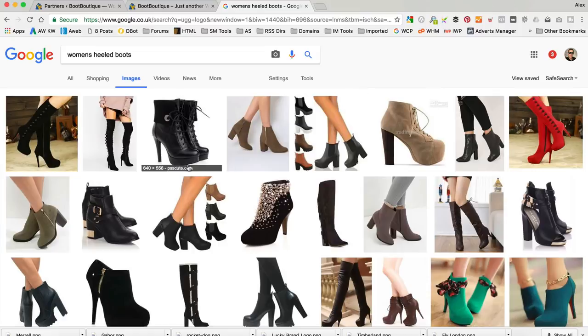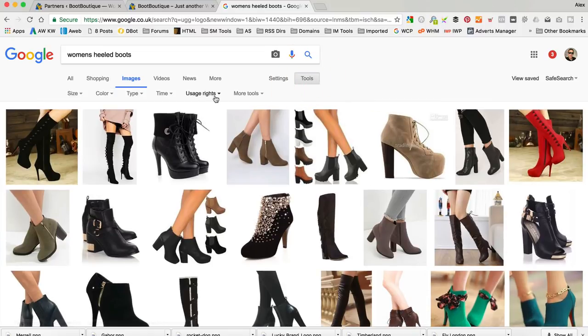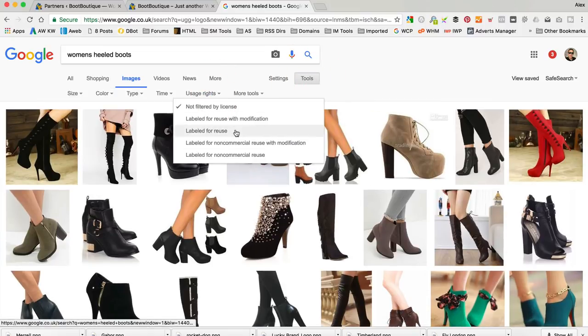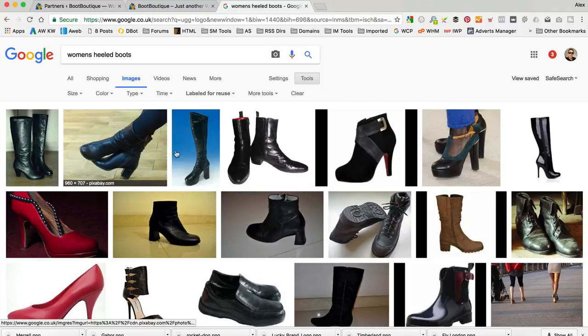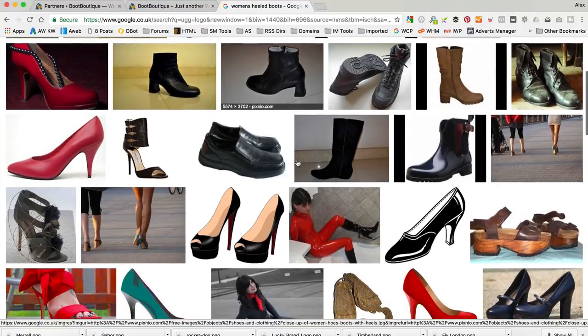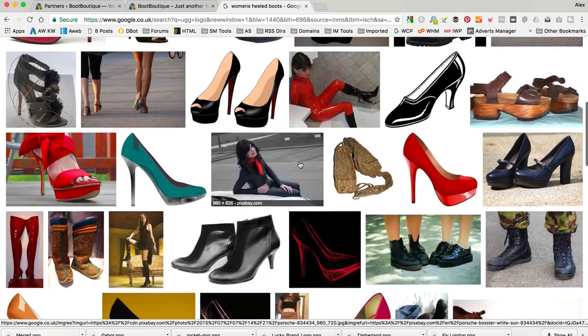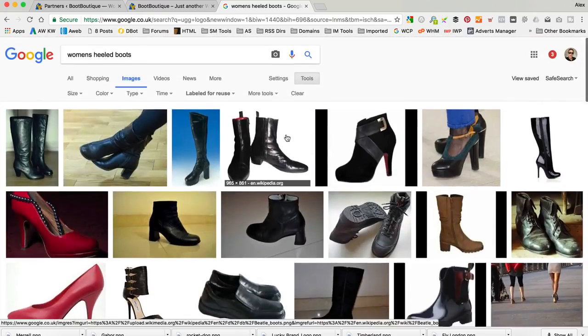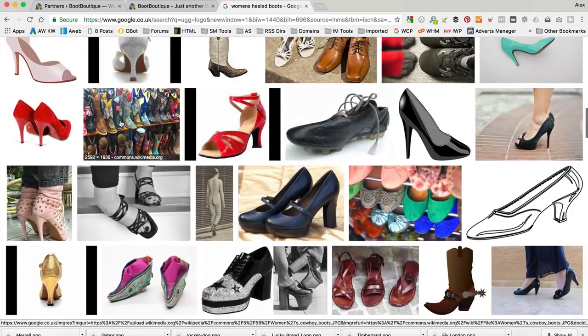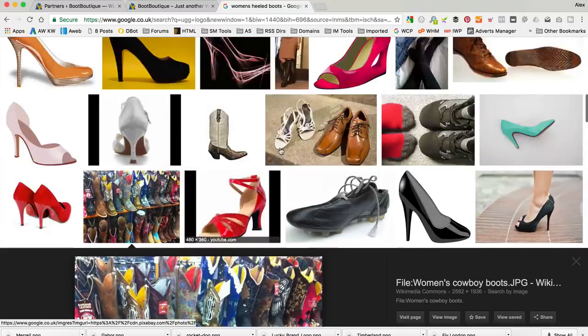So there's another little trick on Google. When you go to tools, there is a usage rights filter. So you can say labeled for reuse, and then all these images are fine. These are good to go. You can use them on a slider. Problem is they're not always great quality, but you never know, you might find something that's worth using. Who knows? So yeah, just a little tip for you.